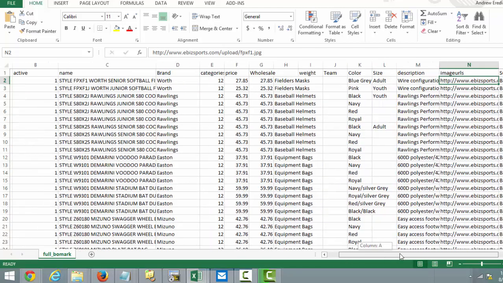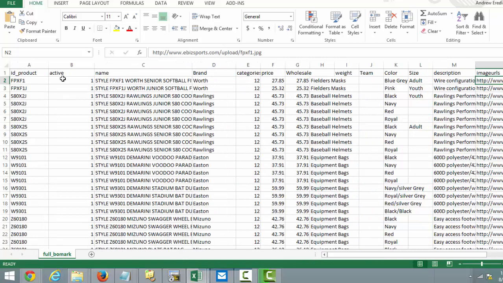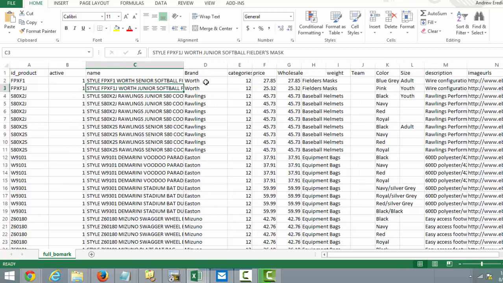Now this is the formula that we have on here, which is the product ID, active, which you have to have. You just put one all the way down for the active column. Here's your name, the brand or the manufacturer, the category number. Now this number right here is the key. So every line, this goes in the category, which is number 12.